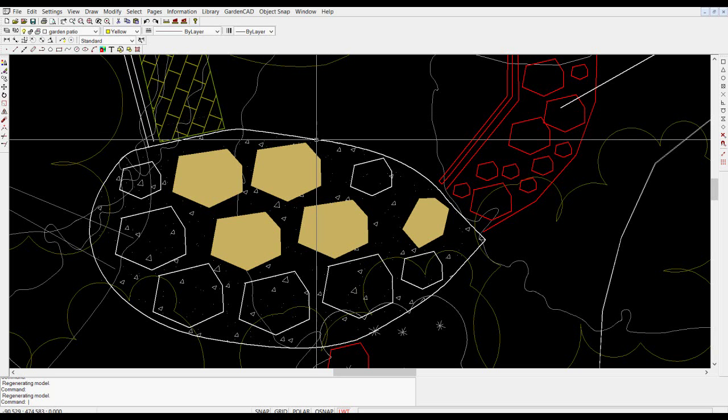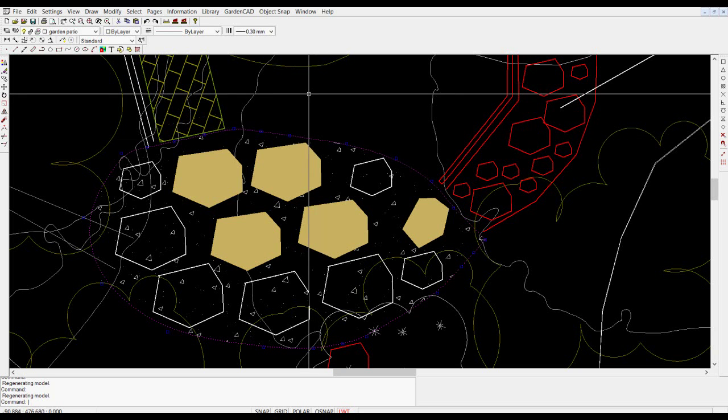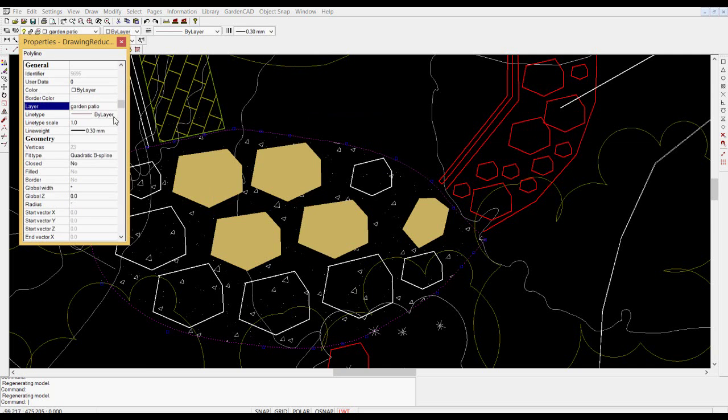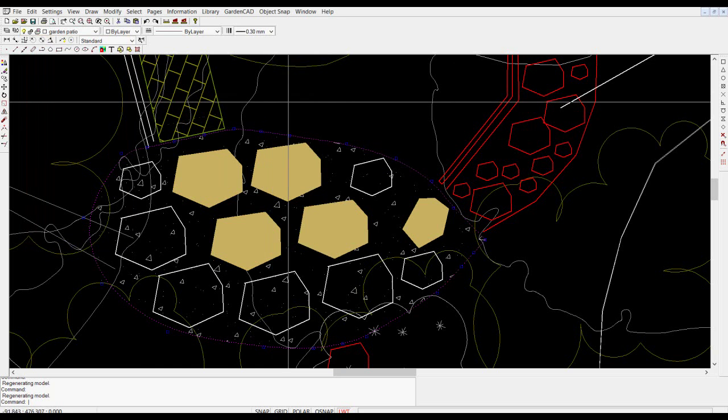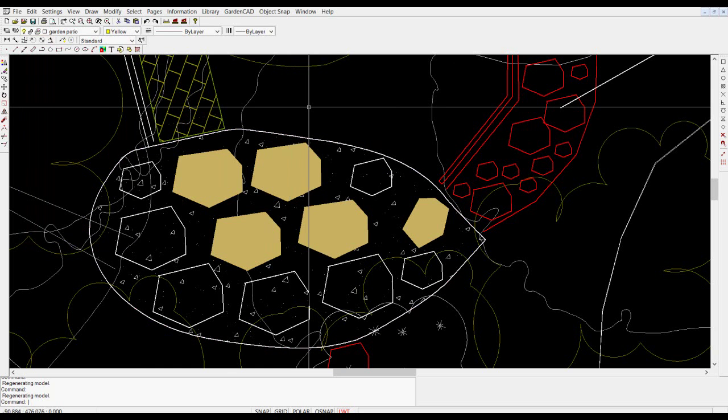Don't forget that if you select any one of these closed polylines and go to properties, you can scroll down to the bottom here and get the area and even the length of the perimeter of that closed shape.